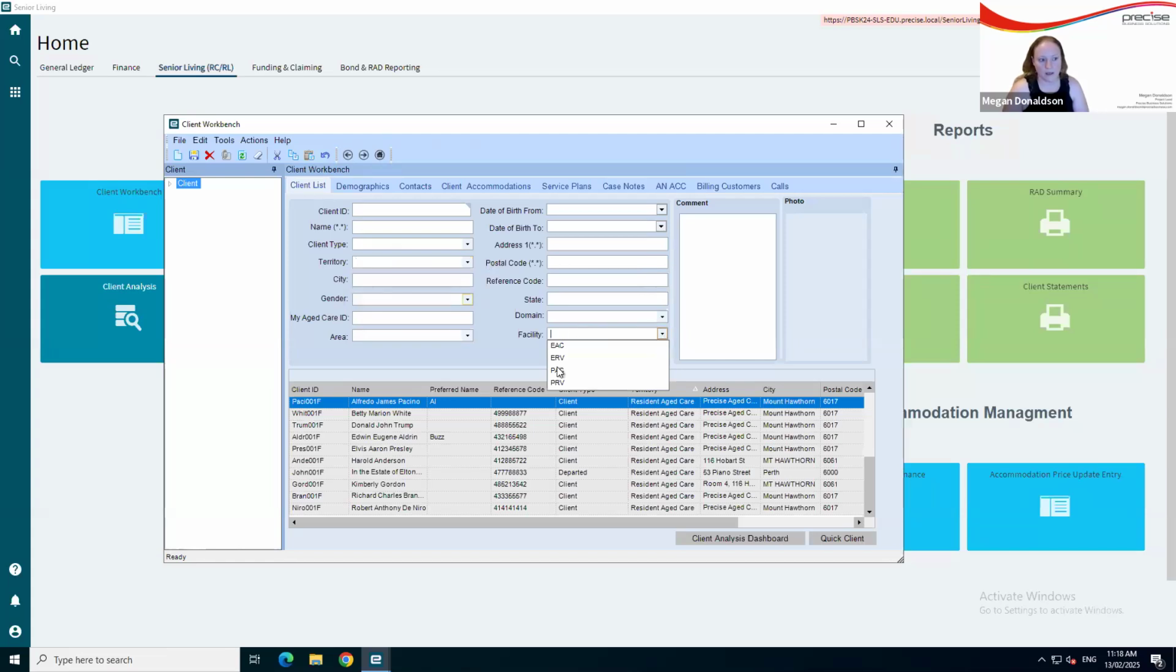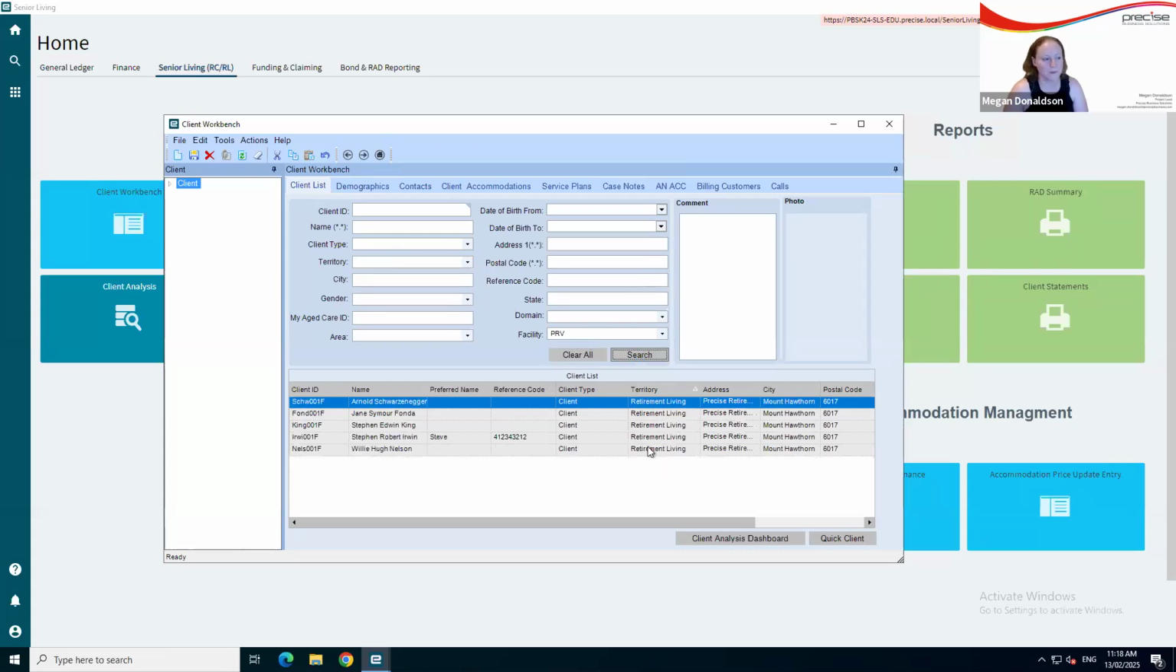If I was to put in here the Precise Retirement Village, okay, we have a list of residents that are admitted into this facility. And we're going to pay special attention here to the wonderful Stephen Owen. So here we see that they have a sales territory of retirement living. They are in the Precise Retirement Village.